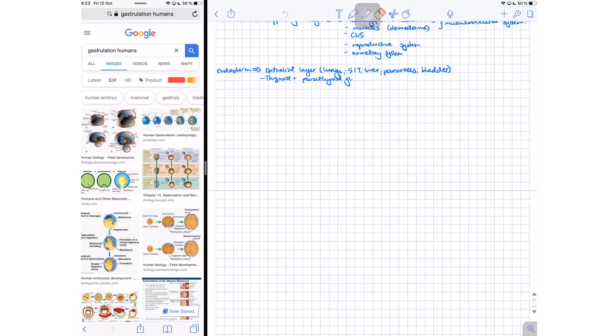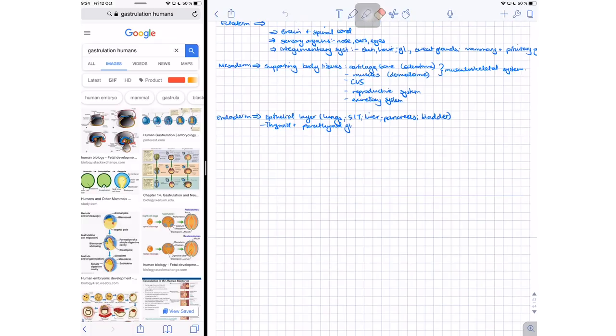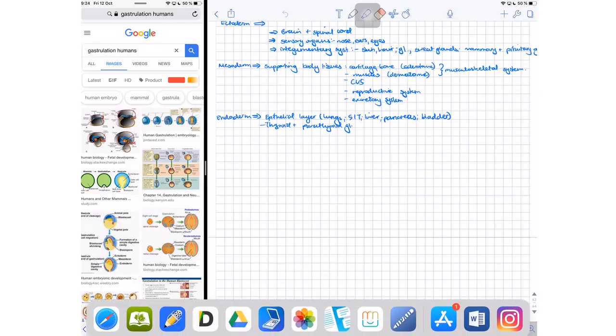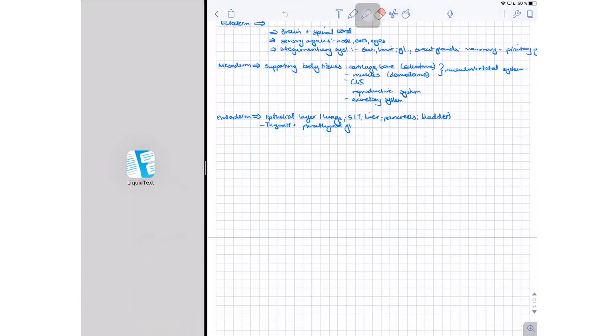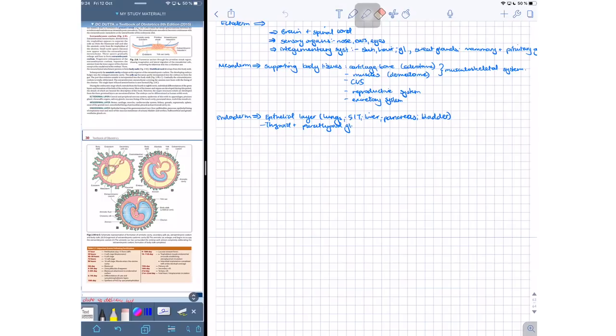If I'm not using Safari, I have one more textbook on my iPad Pro in LiquidText. This is my main textbook, so I use this book 90% of the time, and I take it with me everywhere I go just in case I need to study when I'm not at home.